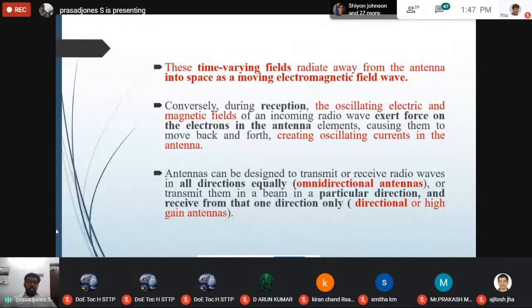During the reception, the oscillating electromagnetic fields are going to exert a force on the electrons on the antenna elements. So when this force is exerted, then automatically it is going to create the oscillating current inside the antenna. So in this way, the EM is converted into oscillating current, right?